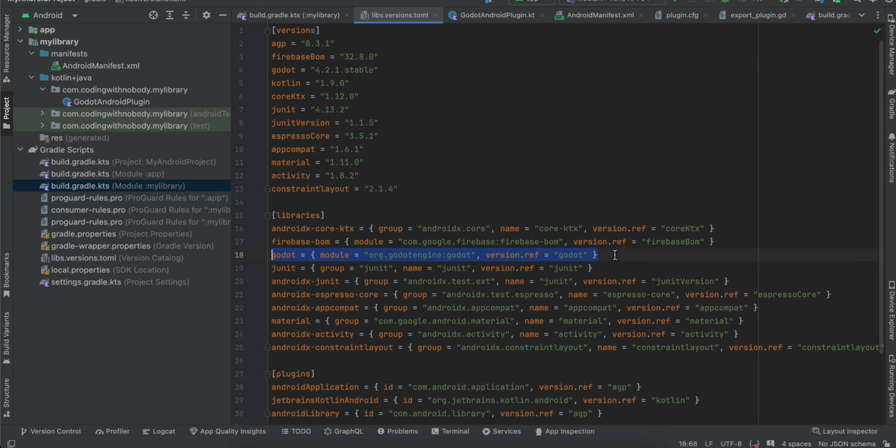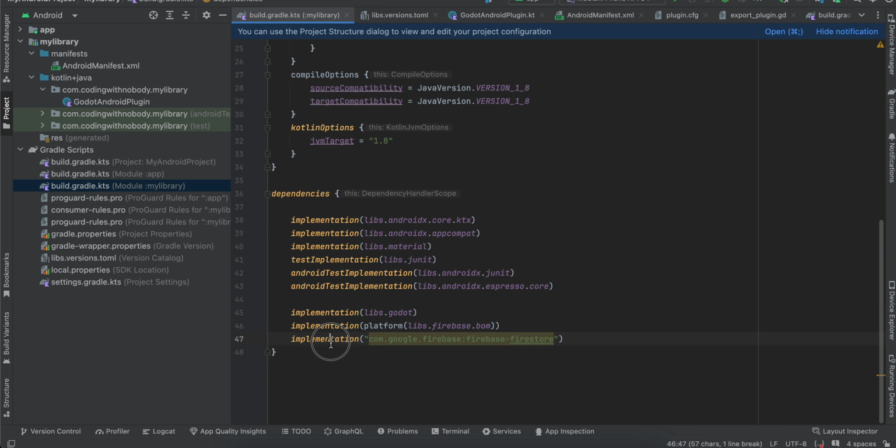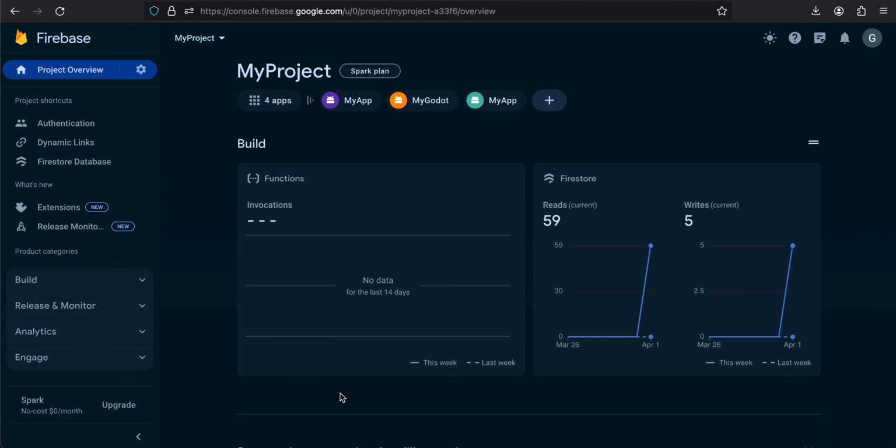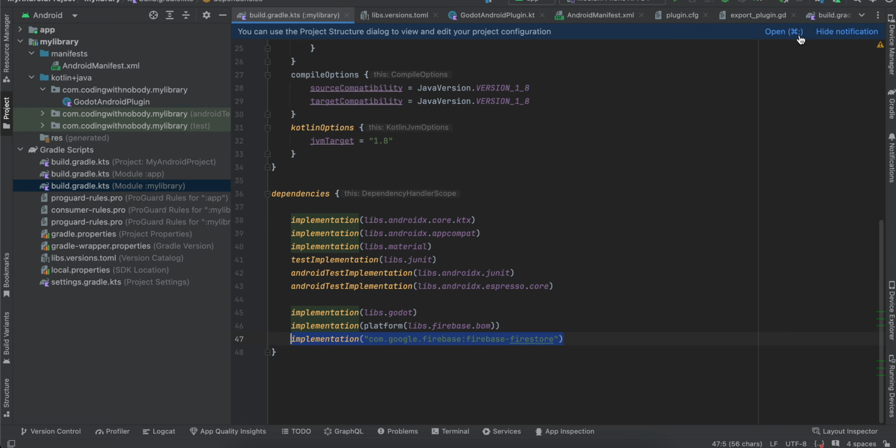Next you also need to add this. So Godot module dependency, and for Firebase you need to add this. Because we will be using Firebase Firestore, we need to add this bit of dependency as well. And yeah, just click on next, then click on continue to console. Once this is done, just click on sync now, so it will download all the dependencies for you.